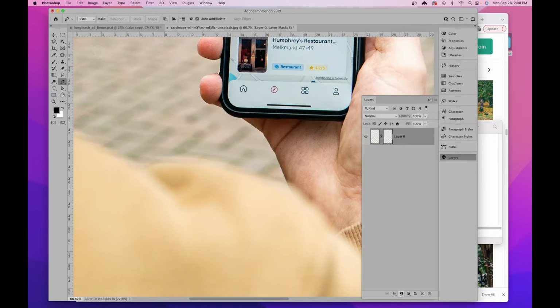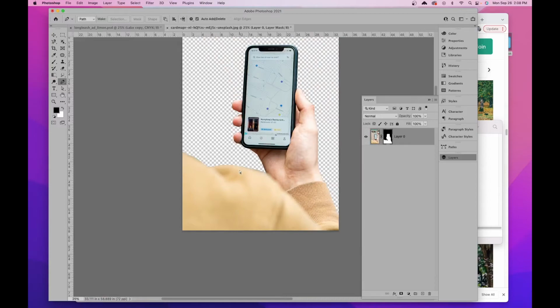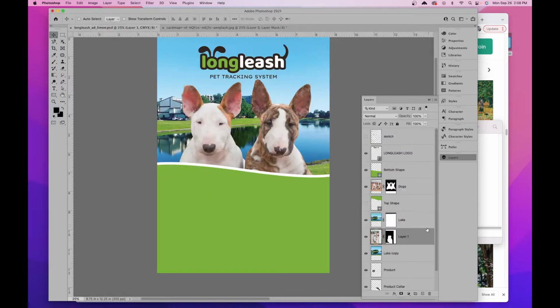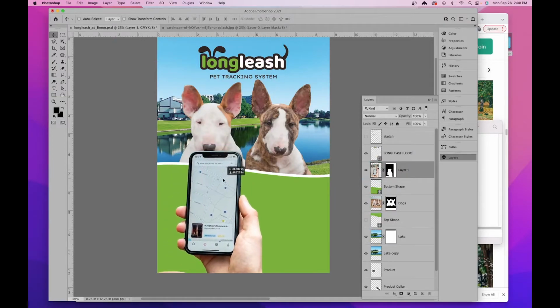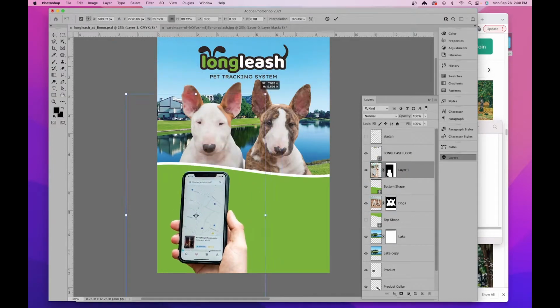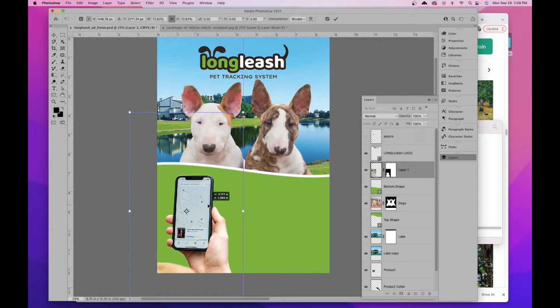Now let's go ahead and click to add that layer mask. Do Command or Control I. Let's zoom out. And now let's go ahead and drag this in. And this is going to go above our bottom shape. And let's do Command T. Make this a little bit smaller. And we could have something like that.